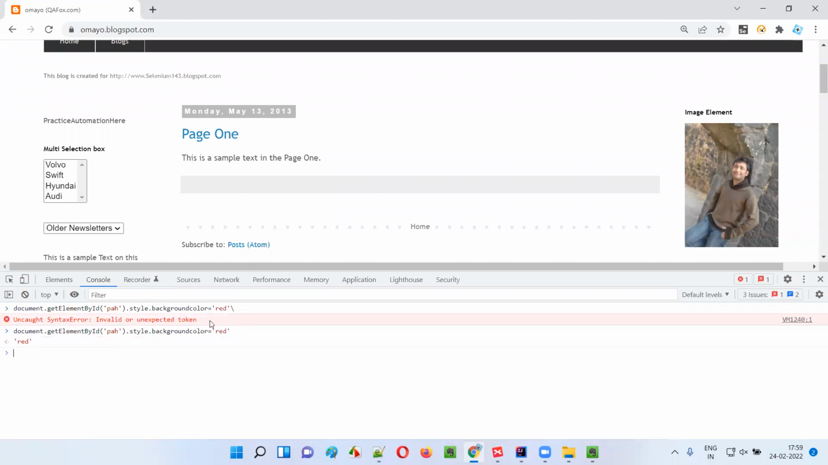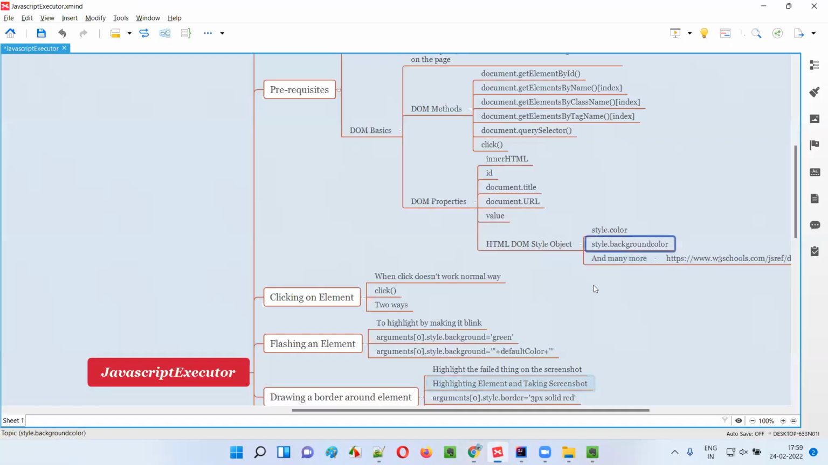Press enter. Nothing happened. Maybe it is background only. Let's try the background here. What is the property? I don't remember the property names anyhow. No need to remember actually. I'll say background red. Yeah, it changed, guys. Background is the correct one, not background color.